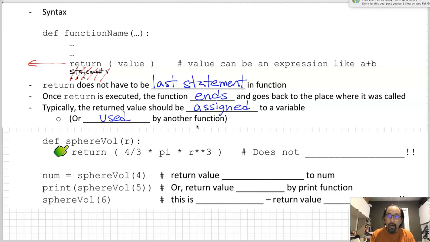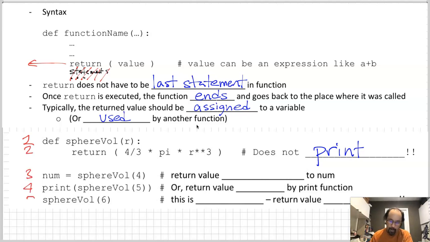So I'm defining here a function called sphere volume, which takes in an input r, which is the radius. And I'm going to return the volume of the sphere using the volume equation 4/3 pi r cubed. Notice, again, I am not printing it out. I'm returning it. I am outputting it back to the original caller of the function. Okay, so now, let me label these lines. So line 1, line 2, line 3, 4, and 5.